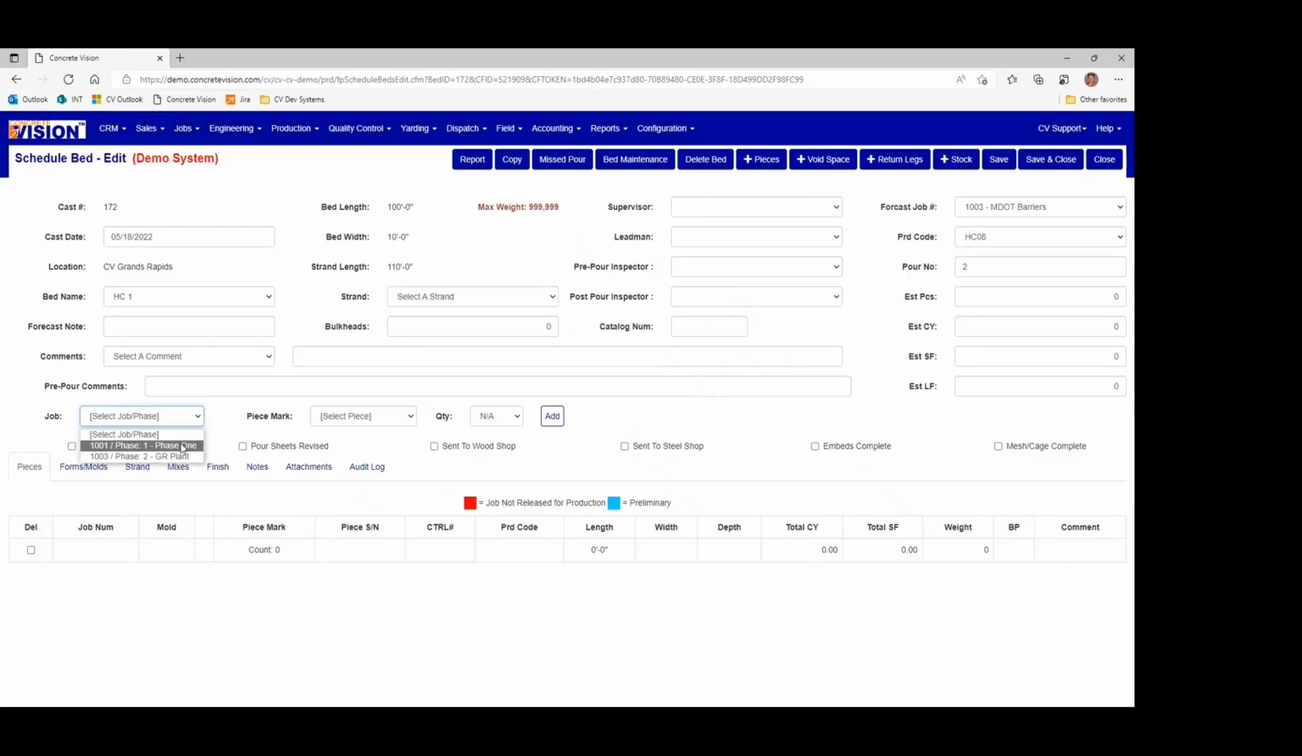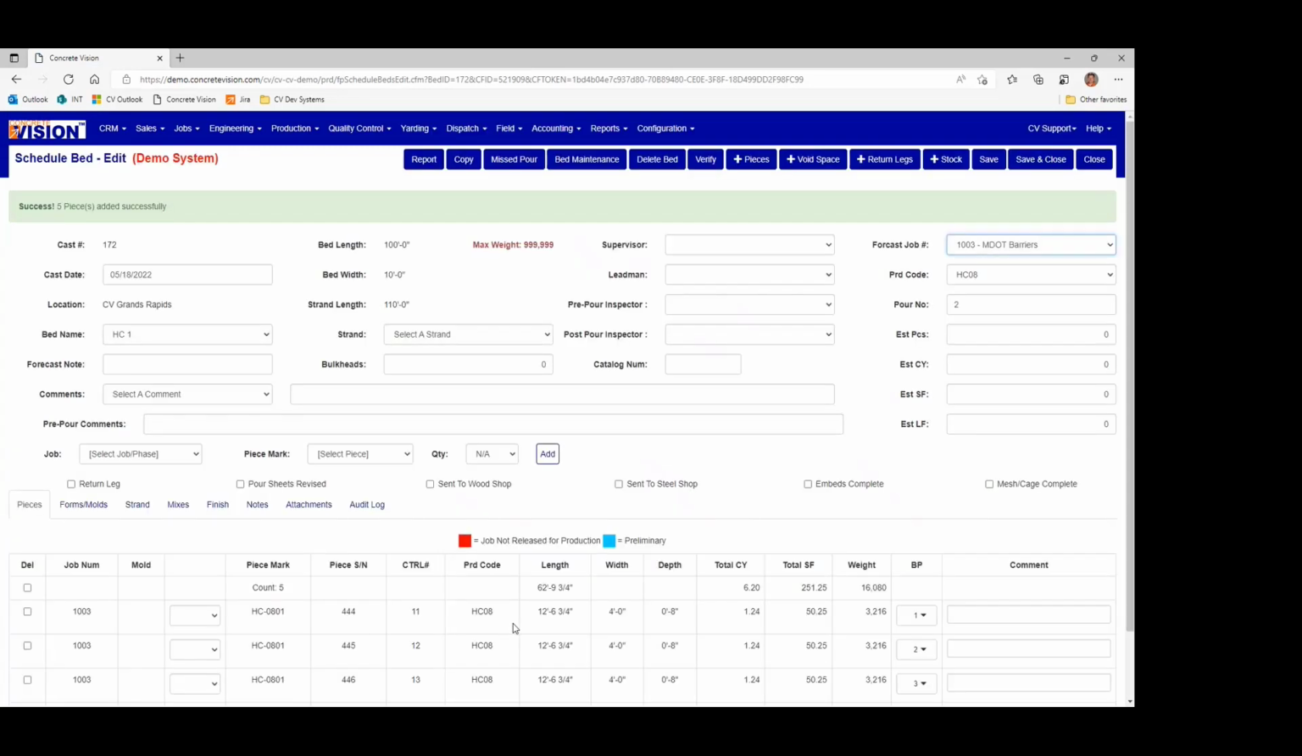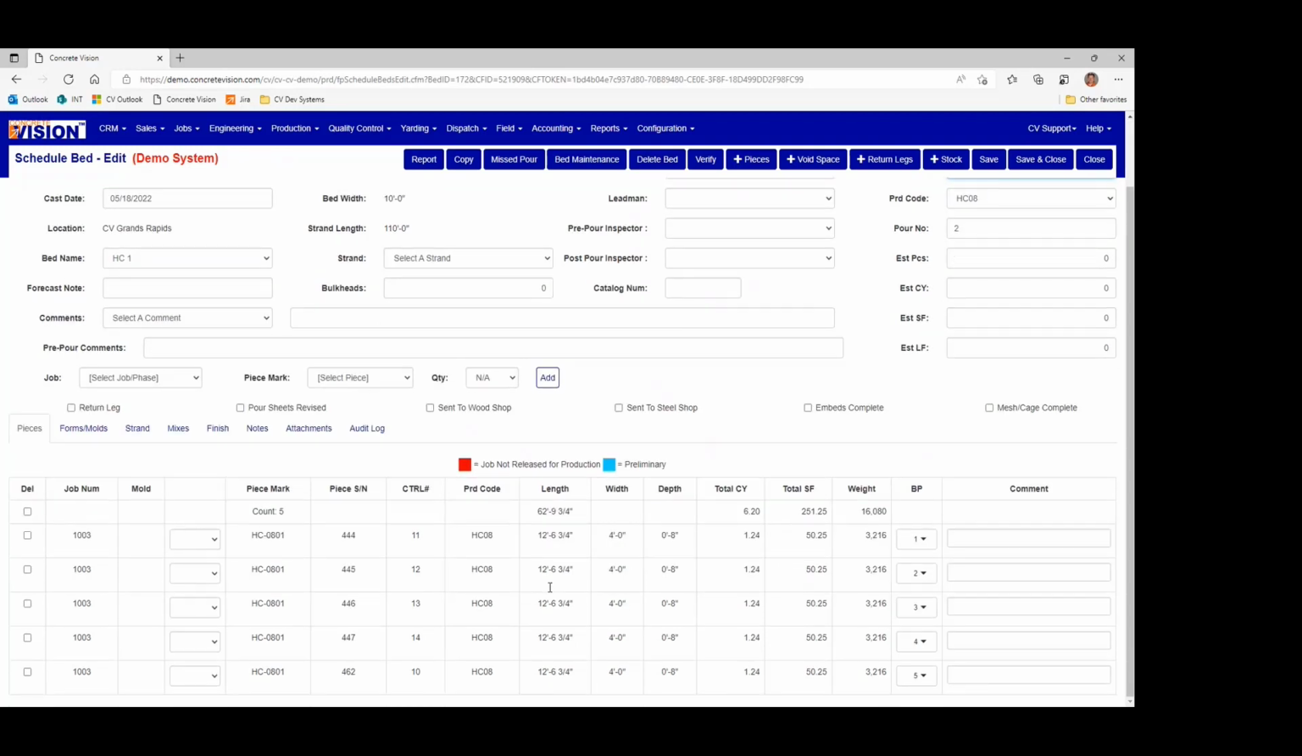And then I'm going to just come in here and select these 5 pieces of my first piece of hollow core and add those to the bed. The bed shows that it's 100 feet long. I've only scheduled 62 feet. So I'm going to just add additional pieces to finish up that remaining length.